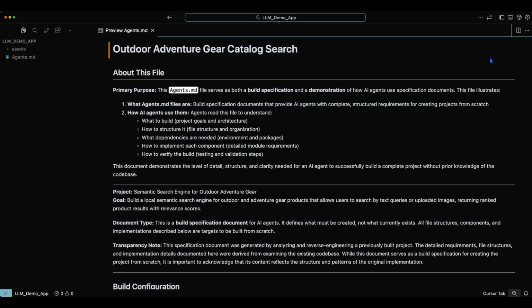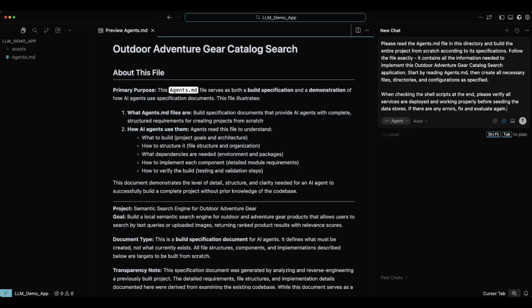Now, if I launch my coding agent in Cursor, I could give it the following prompt. Please read the agents.md file in this directory and build the entire project from scratch according to its specifications. Follow the file exactly. It contains all the information needed to implement this outdoor adventure gear catalog search application. Start by reading agents.md, then create all the necessary files, directories, and configurations as specified.